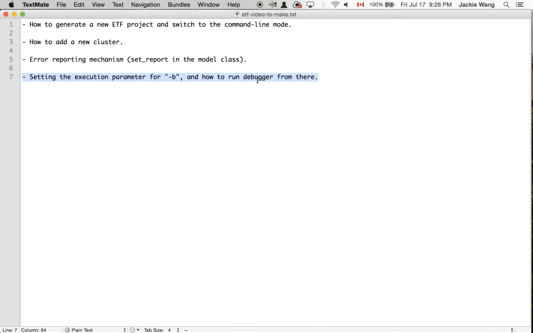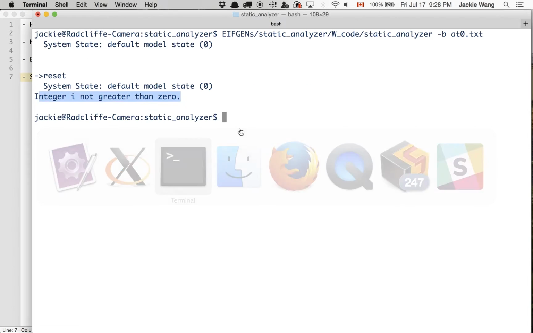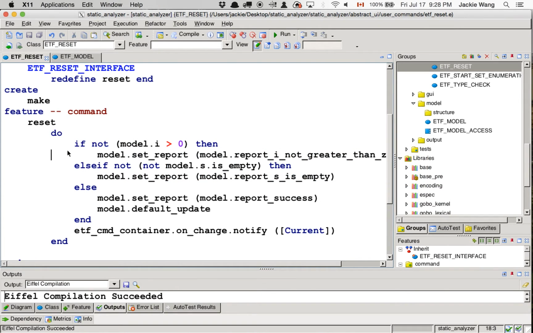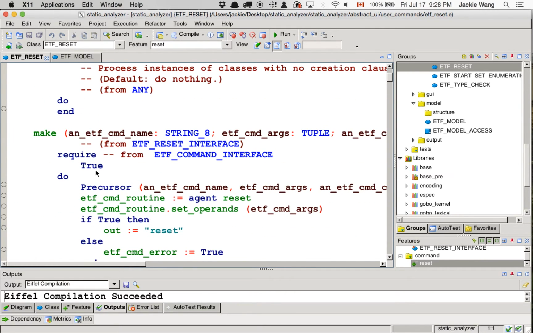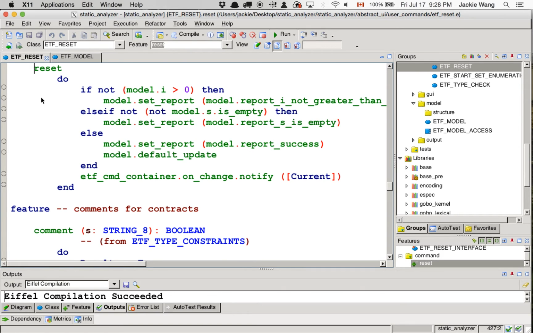How you're supposed to debug your ETF projects, and how you're supposed to do the normal breakpoint setup and also run the debugger. The trick is, let's say I want to make sure that I do actually set the report properly. Just set up the breakpoint as usual. So we can go to flat view, go to the default, go to the reset here. Now let's say we want to set a breakpoint here and see if we really go into this branch and set the report properly.